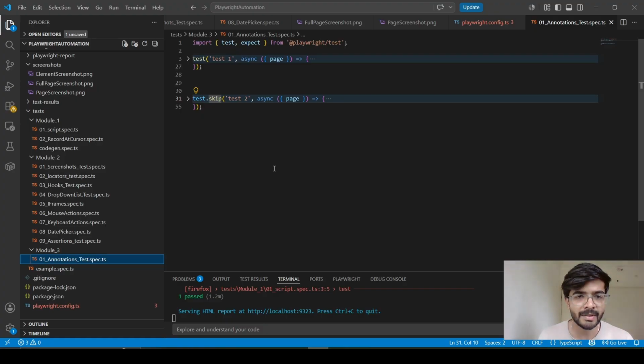It is particularly used in test cases like, suppose a developer has created a feature and it's still in the staging area, and we have created the test automation scripts in parallel. So we don't want those test automation scripts to be included in the regression suite. In those scenarios, we will use test.skip.